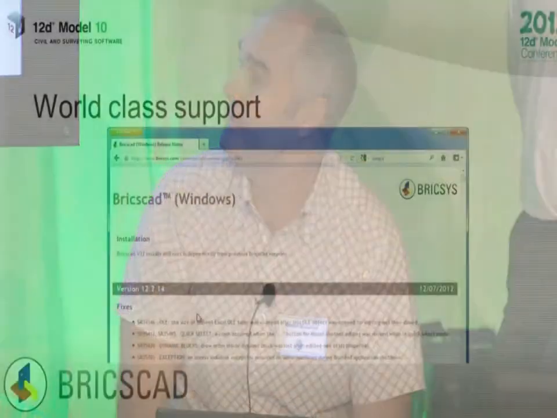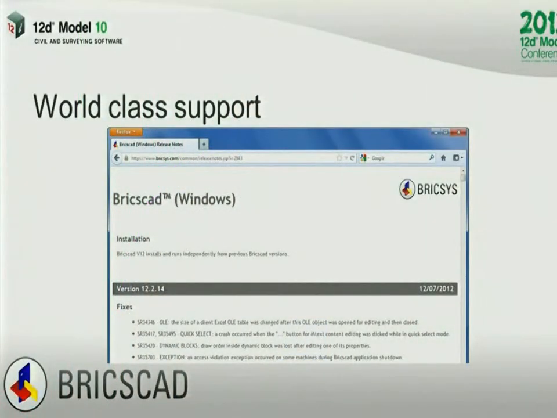And finally, it has support. It has world-class support. This is the release notes for each version. Each version comes out, it will have a set of release notes on it, and you'll see up there it actually states what it's fixed. So there's a lot of transparency with BricsCAD. They're very open about what hasn't worked, what has been changed, what has been fixed, and it's a very easy way to acknowledge users in terms of raising issues.